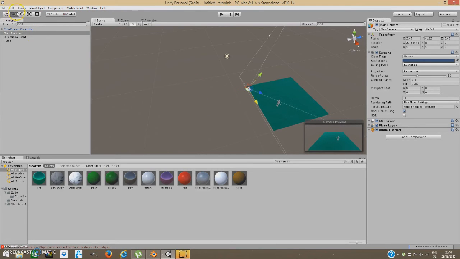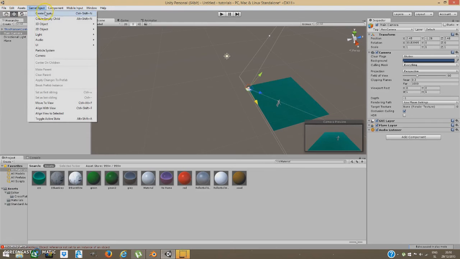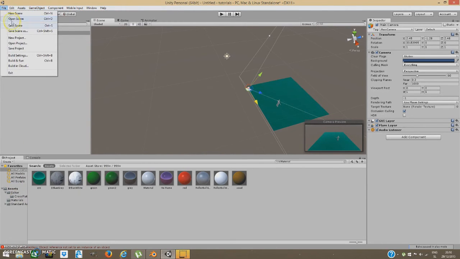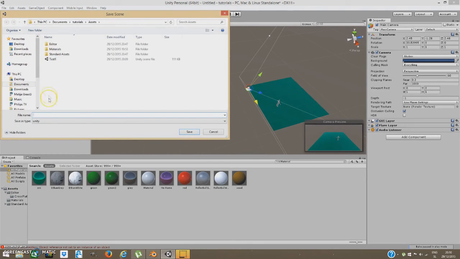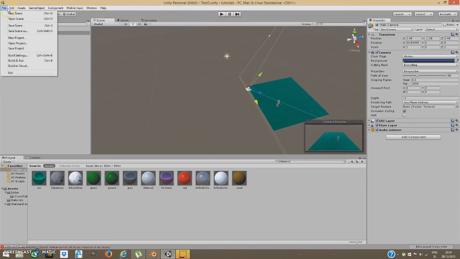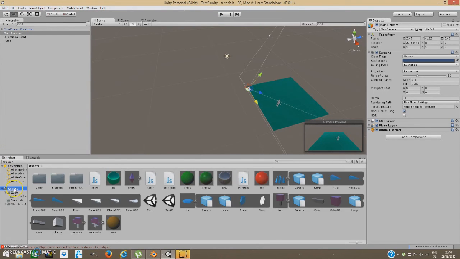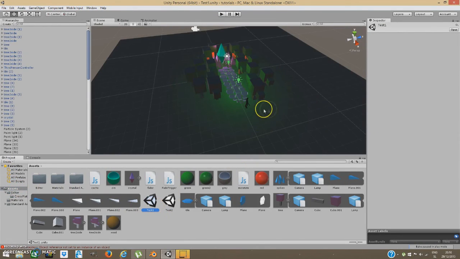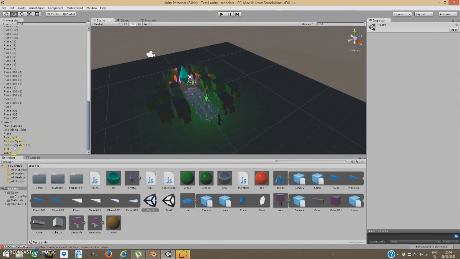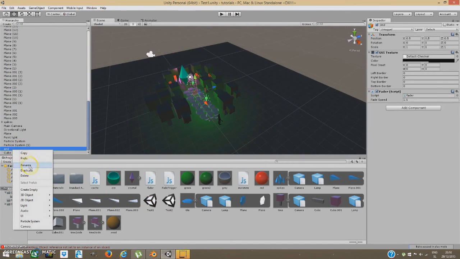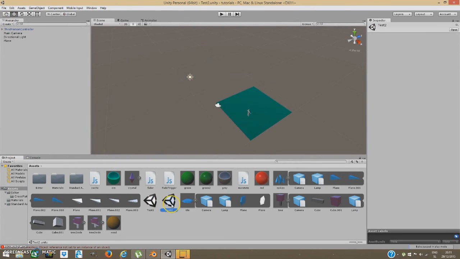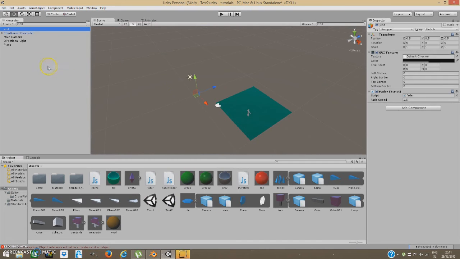And now we're just going to save the scene. File, save scene, and we're gonna name it test2, and we're gonna open up our first scene, and we're gonna copy the end object. We're gonna go to test2, and we're gonna paste this end object here, and here you have it.